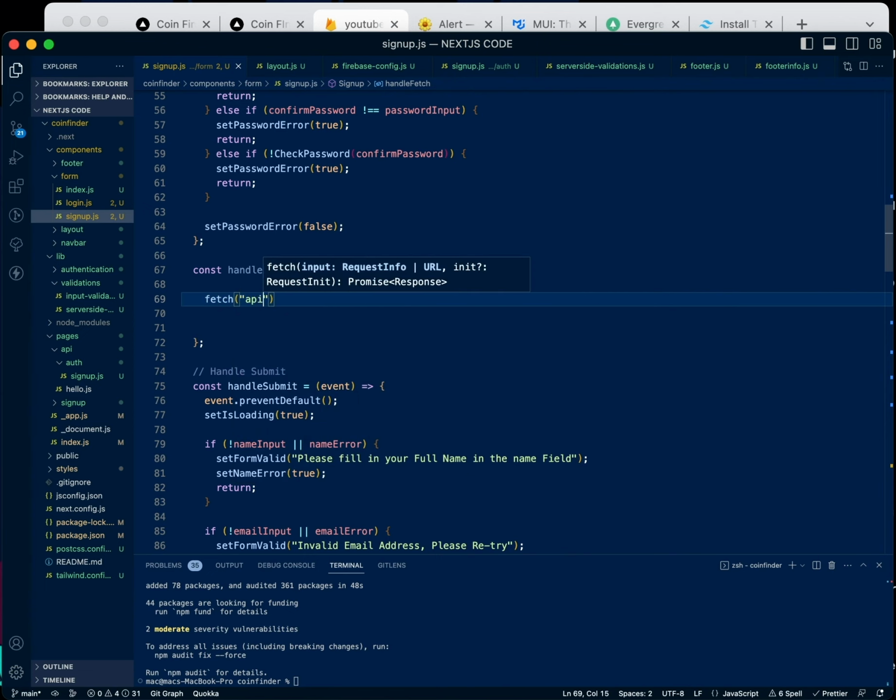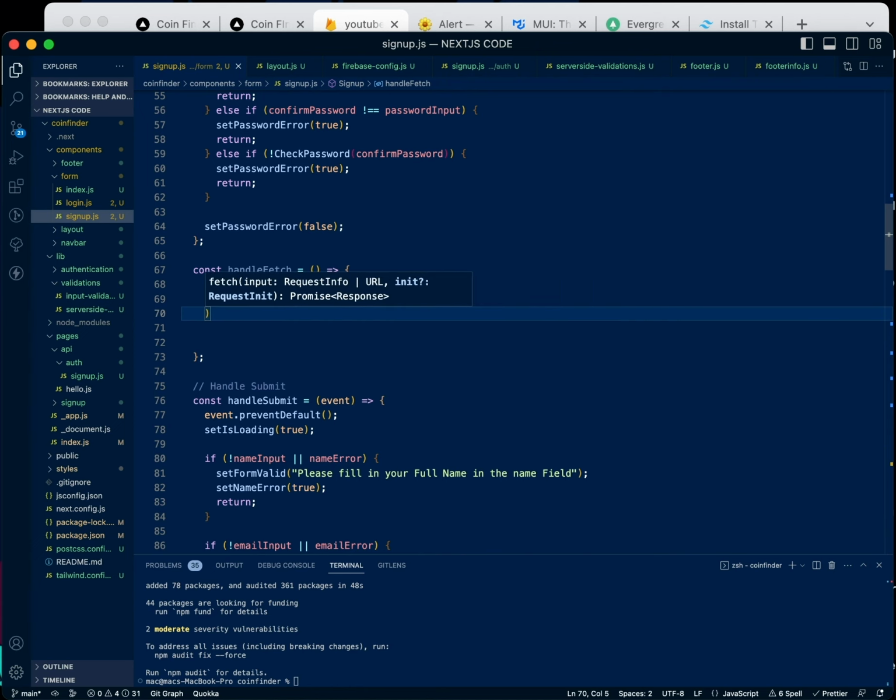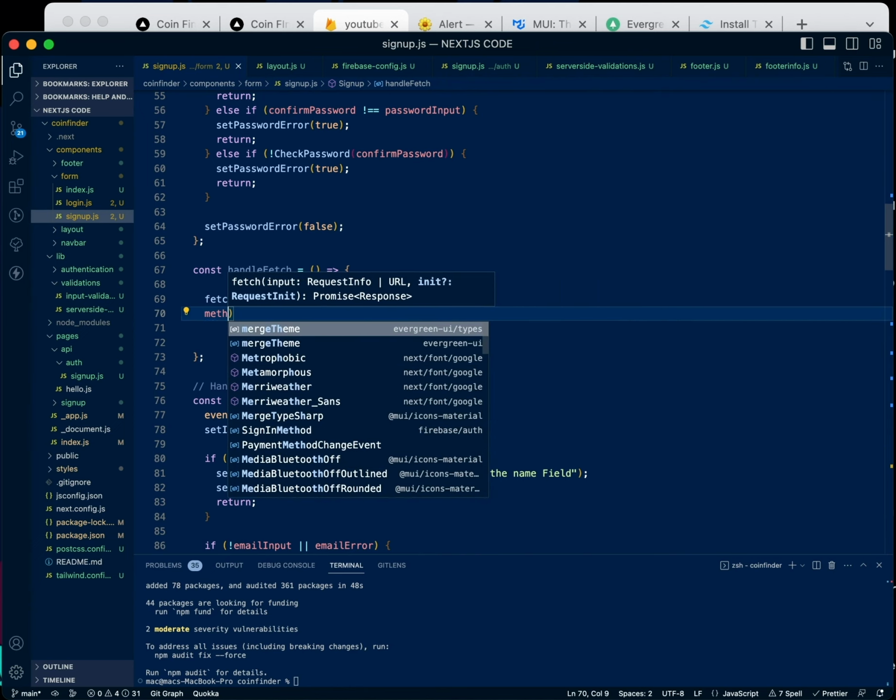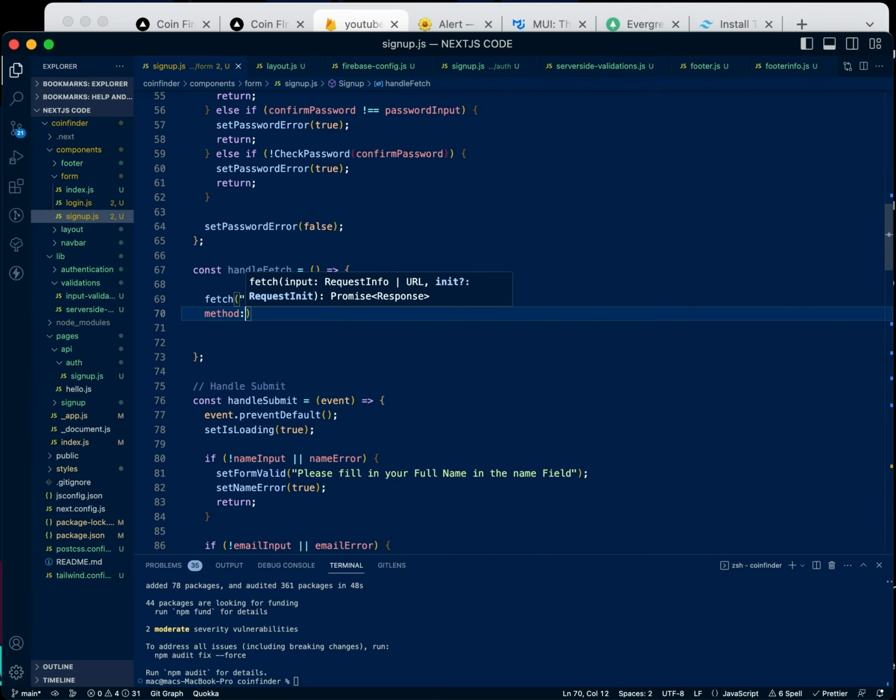We're going to access the API by accessing API slash auth slash sign up, right? Then we're going to say the method, because we saw how we checked for the method there. It's going to be post. Method post, comma.